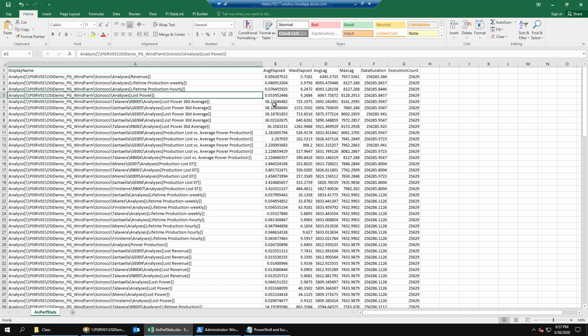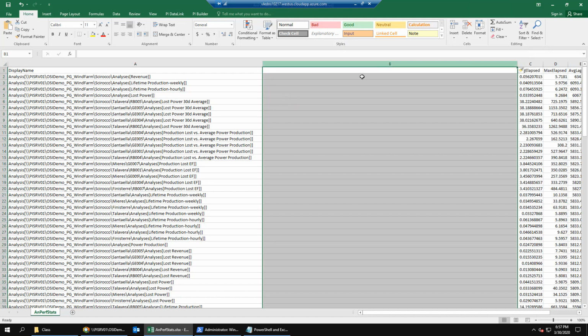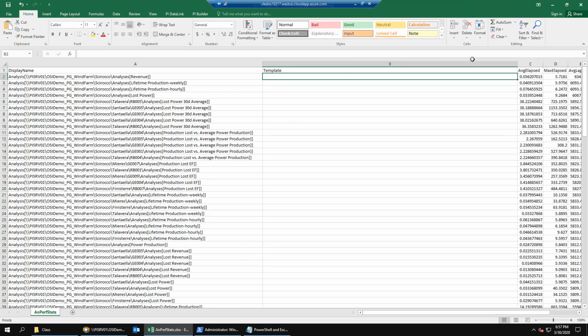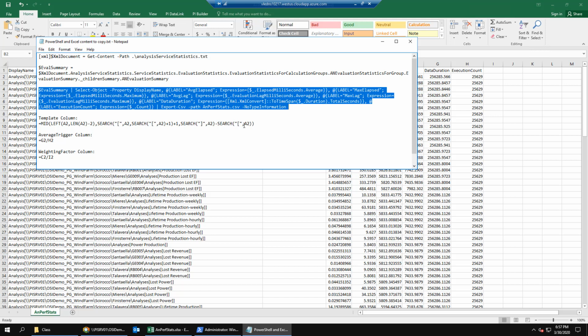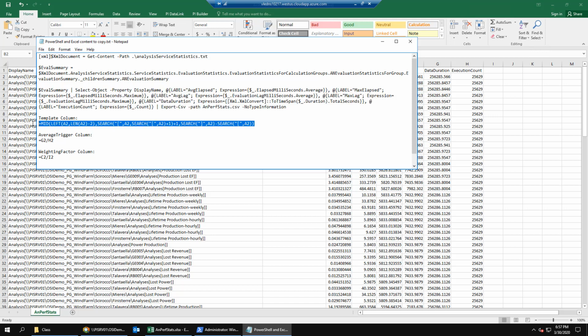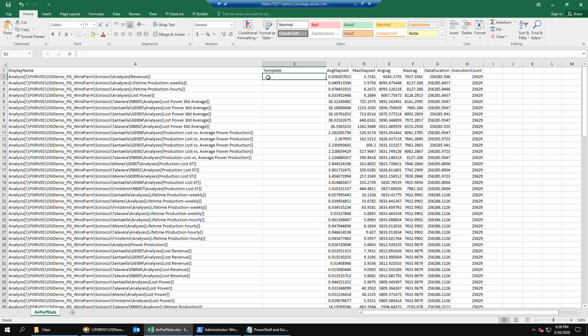And the way we're going to find the analysis template is going to be using Excel parsing to find the data inside the brackets in the first column. So to accomplish that, we've put that information into our PowerShell and Excel content to copy.txt file. So we'll copy the template column text and then paste that into the first row of our template column. And you can see that it pulls out revenue from cell A2. Now we're going to fill that down by double-clicking on the square in the lower right. And now you can see that all of our templates are visible for our various analyses.